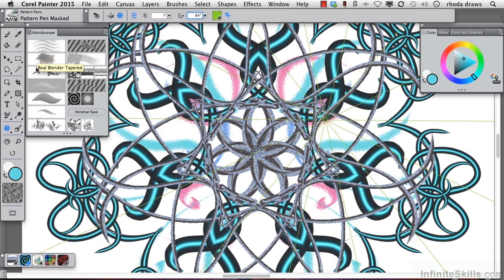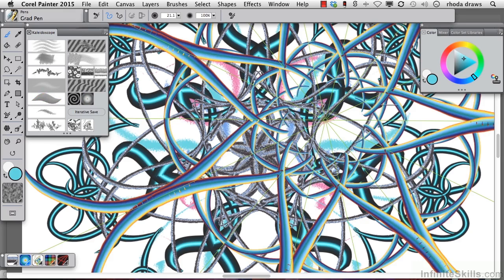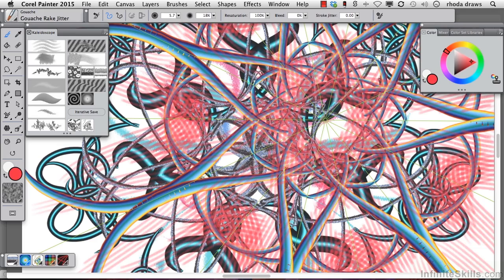So now with this new position, let's create some more strokes. Let's use gradient pen once again, but use vivid mixture. So now when I make strokes, I have a new center. Let's use gouache rake jitter with red, and now I am seeing rake strokes created around my new center.